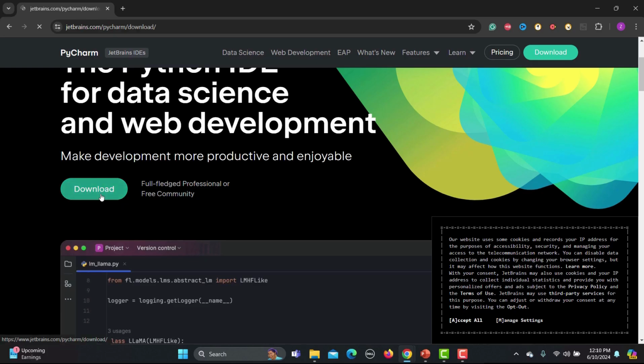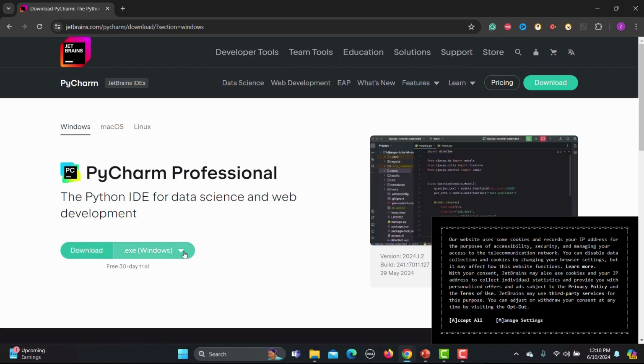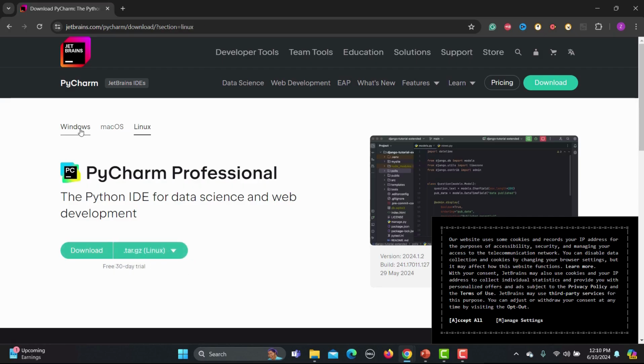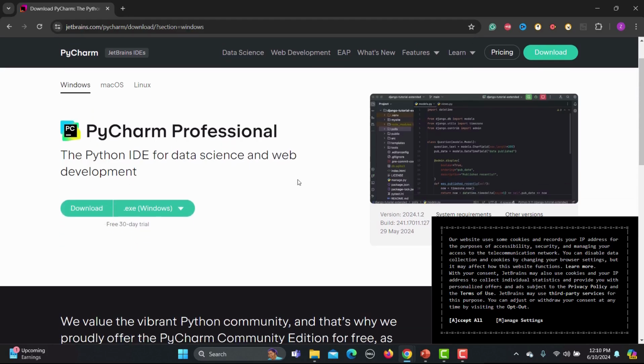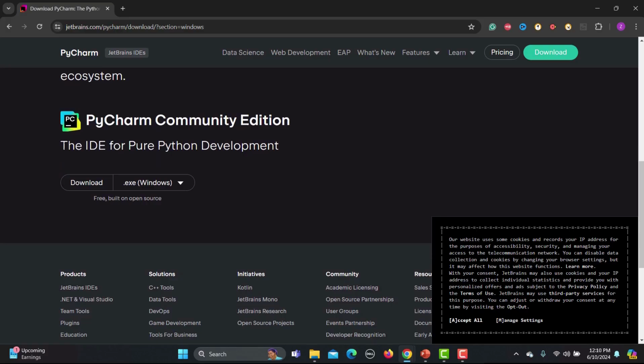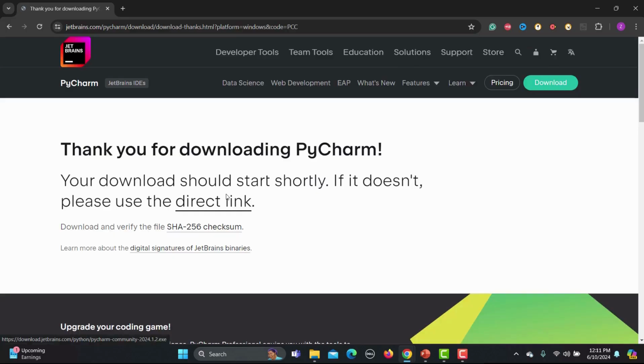Just click on download here, and you don't need to click on this one because this is the professional version. You need to scroll down, but before that, you will see that it is available for Mac and Linux as well. Right now I'm using Windows, so click on Windows. Scroll down here, and you see that we have this IDE for Python development, purely for Python development, and this is the community edition. From here, just click on download, and it will start downloading.